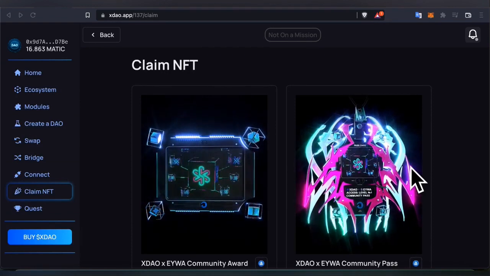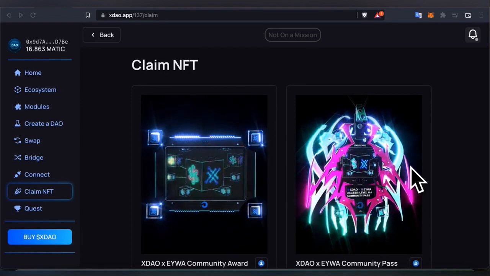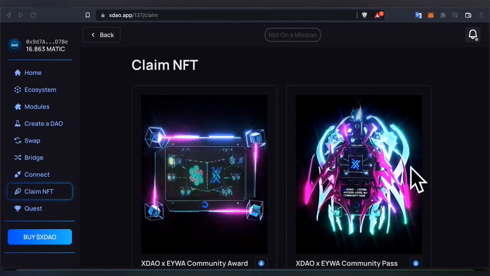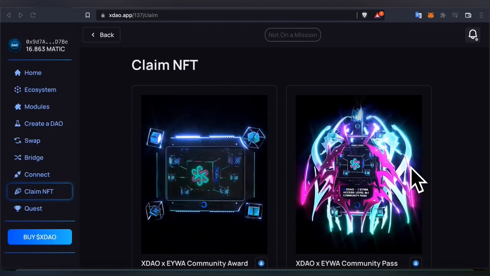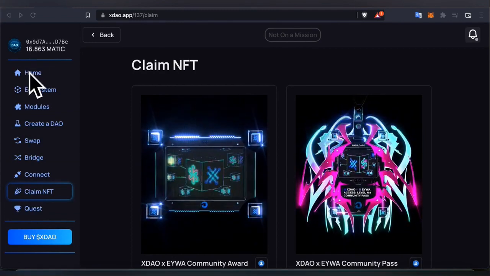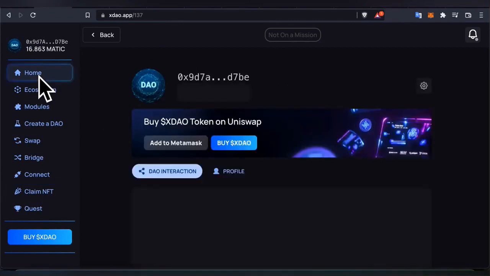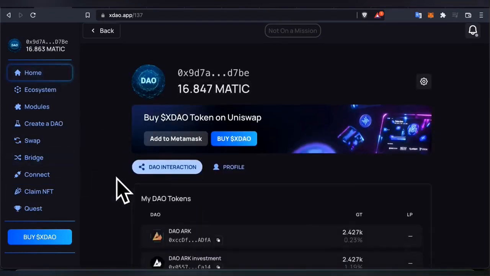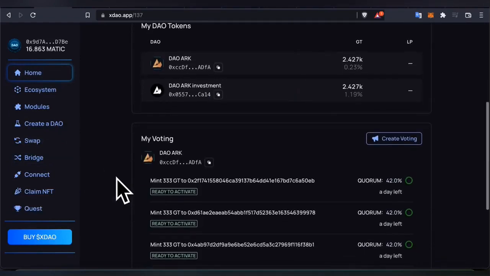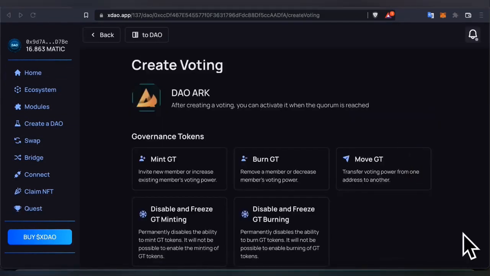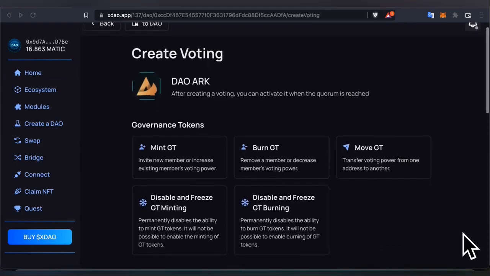In this video we will look at how to create these initiatives on the XDAO platform. Let's start by opening the homepage. Click on the Home button, the page loads and we see the Create Voting button. Click on it. This opens a panel where you can see various functions. XDAO gives you many different possibilities of creating initiatives. Let's go through the main ones now.